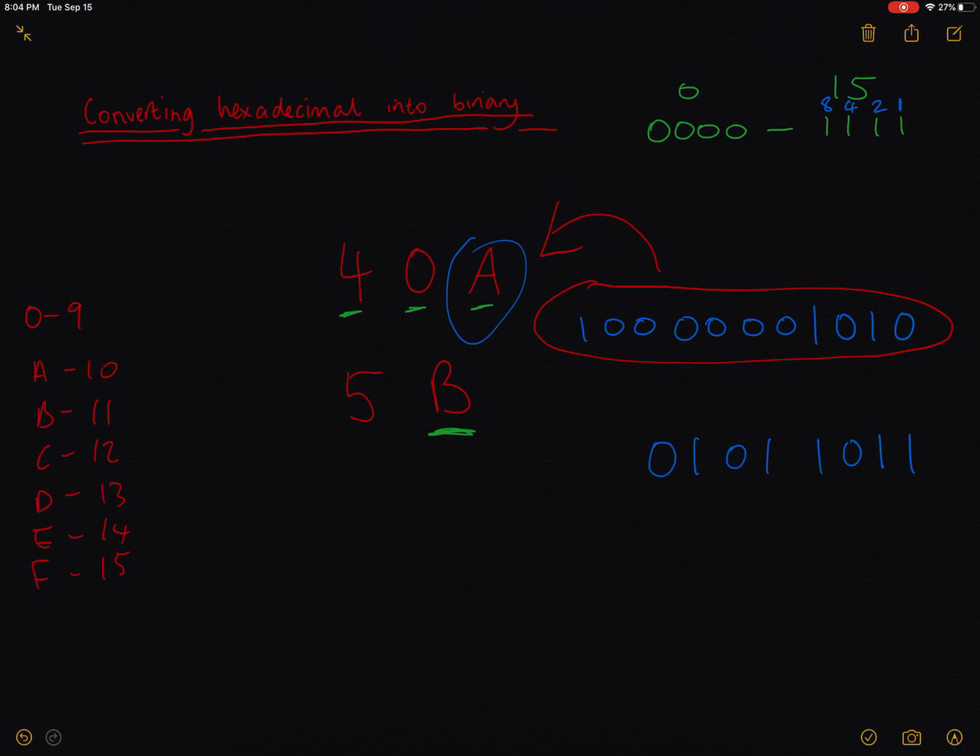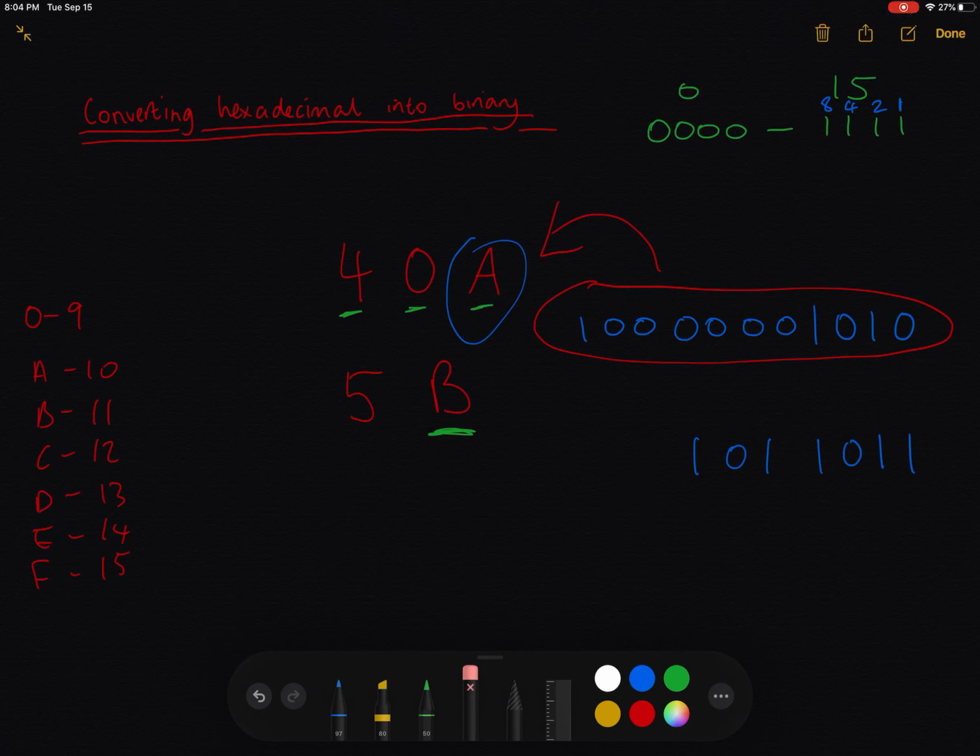I apologize for that. What I can then do is rub out that leading 0. Again, sorry about that, I'm still on the rubber. This is the binary representation of that. So that's very quickly how to convert hexadecimal into binary. Thanks for watching.